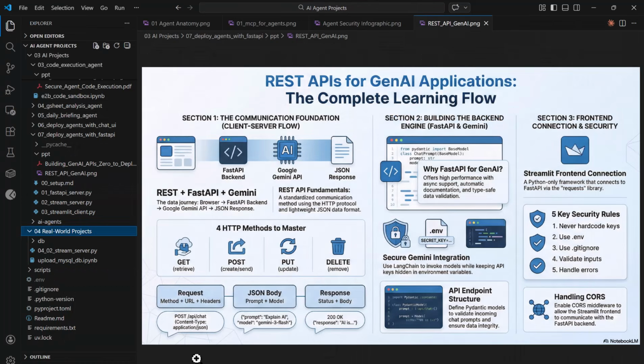Believe me, by the end of this particular course, you are really going to learn a lot of skills in AI agentic projects, and you will be able to deploy your own AI agentic project on any kind of server.